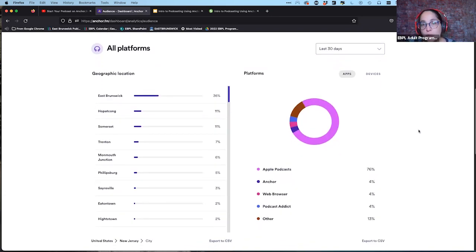We can also see, on the right side here, the platforms where people are listening. Most are on Apple Podcasts. So that might be where we go to Apple Podcast Connect, where we made the account to see some more analytics. Anchor, web browser, Podcast Addict. I don't recognize that one, but you can also look on devices. So you can toggle from apps over to devices. And you can see most people are listening on the iPhone, web, or other.